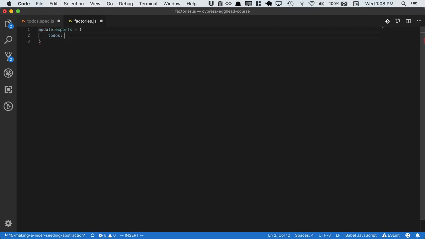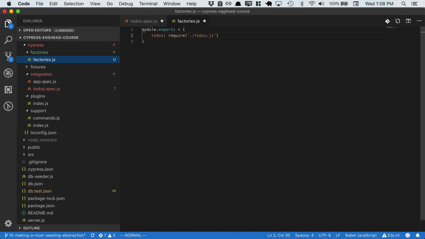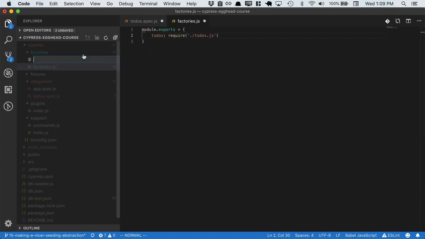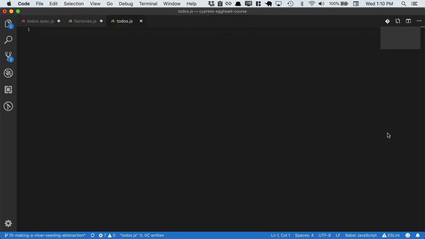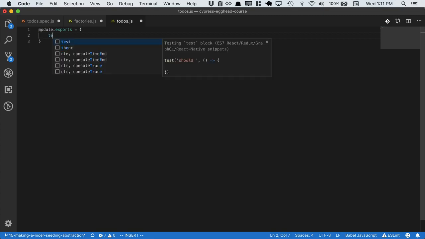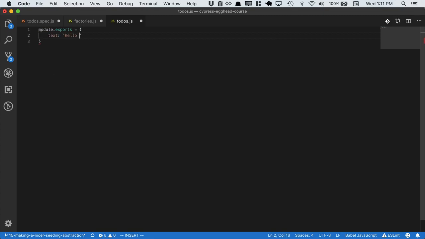Our manifest file will simply require the related files that it needs. So we know that we'll define to-dos under todos.js. And this is where we'll define our defaults. So we'll say module.exports. We'll say the default text is hello world, and the default completed status is false. And we want our seeding abstraction to support these factory defaults.